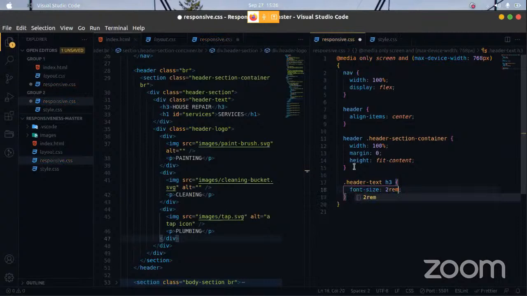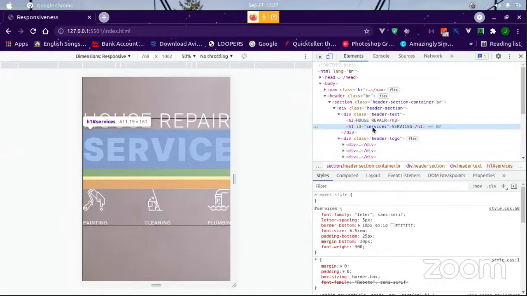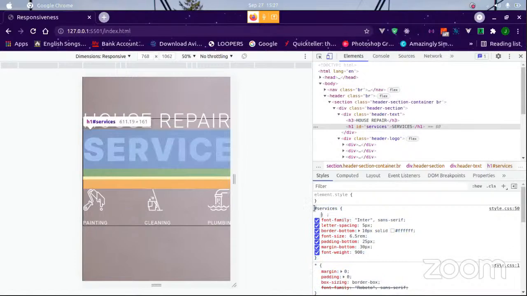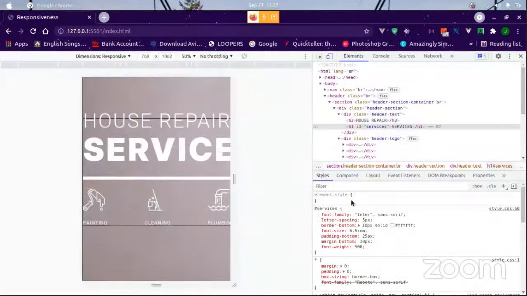Okay, and then the next thing I'll do is change this H1, which has an ID of services. I could just copy the selector used, so just copy this selector. And then I'm going to change some things. The first thing I change is this. I change this to 2.